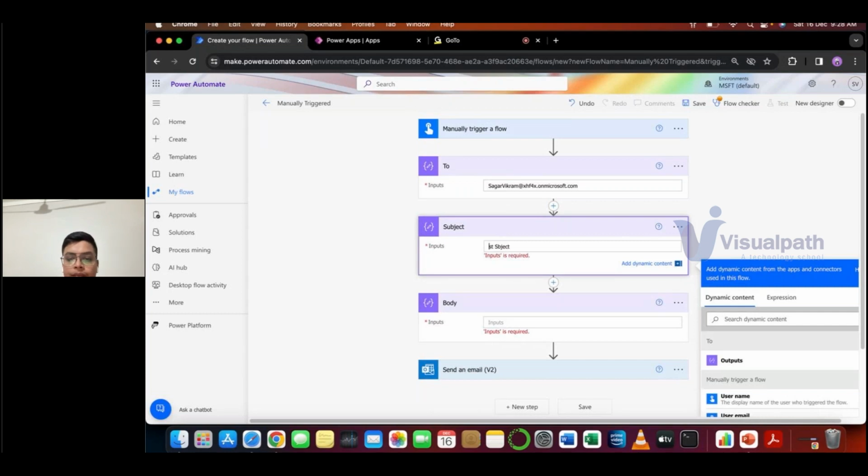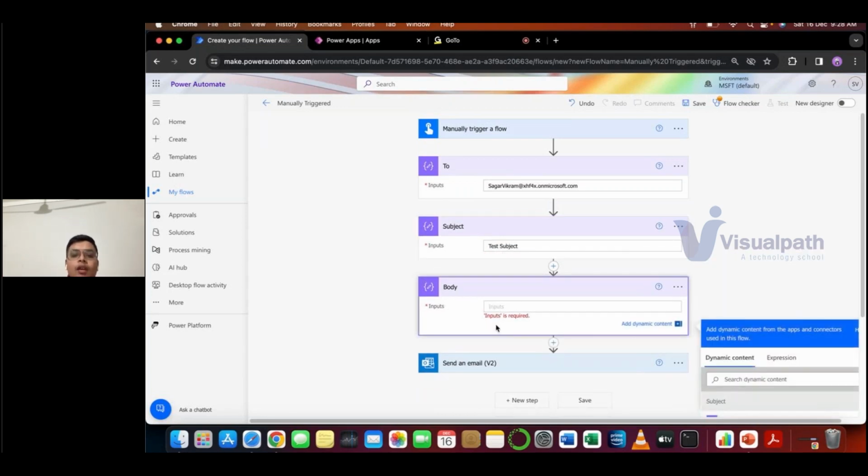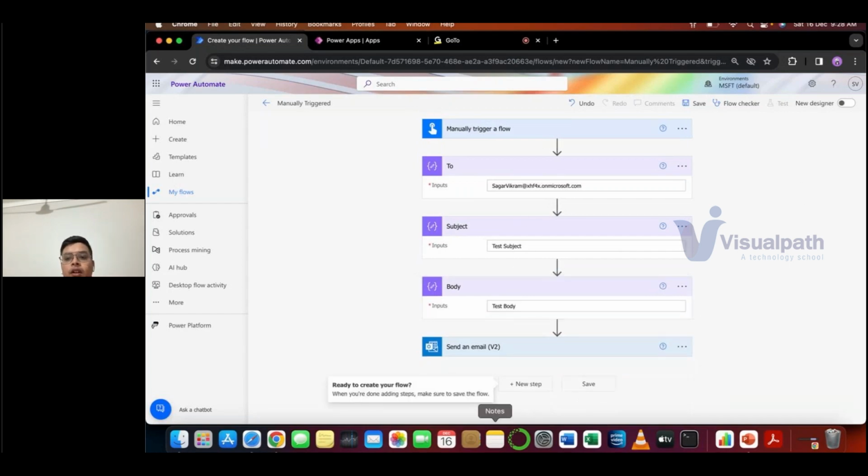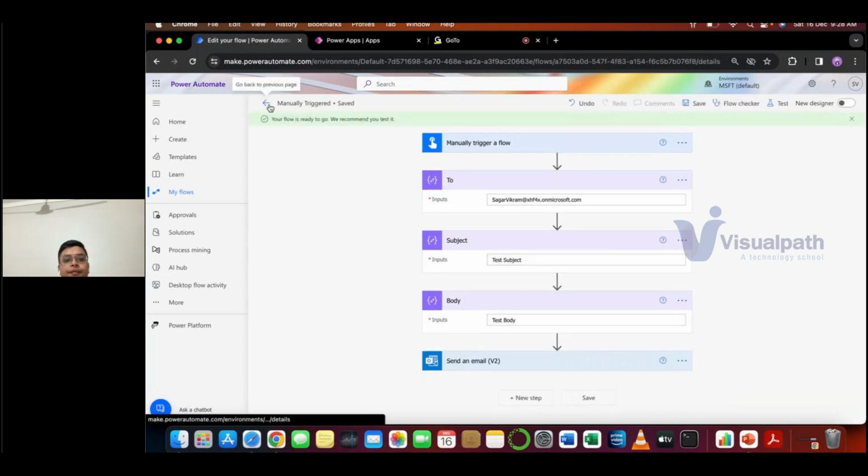Now we will be giving the body as test body. Okay, so we have provided the inputs. Now let's trigger the flow. Let me save the flow and let's trigger.